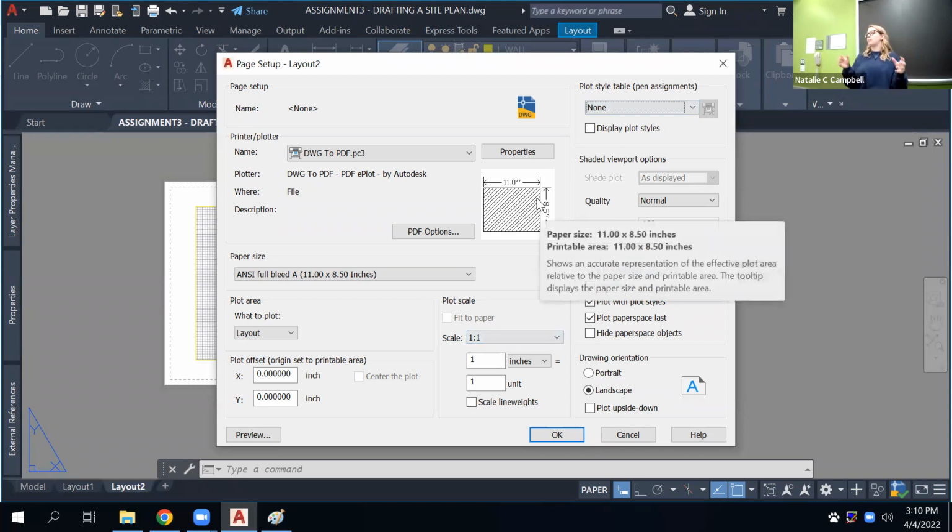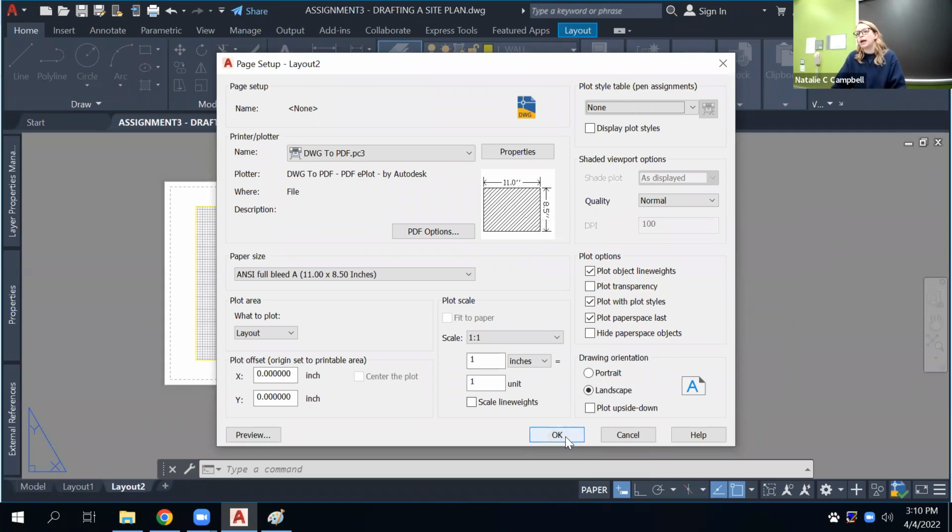When you do a page setup manager, it means these are the default settings. Every single time that you type in plot and try to get things out, these will be the settings. If you skip doing this and type in plot every time you'd like to export, you will have to change the settings every single time. So doing this first is ideal. So you push OK.